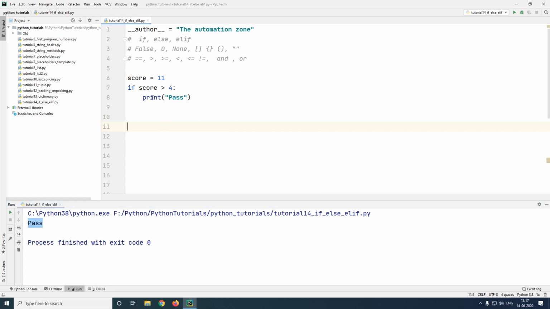So here I do not need just one condition but two conditions. One to verify if the score is above 4. The second to verify if the score should be 10 or below 10.